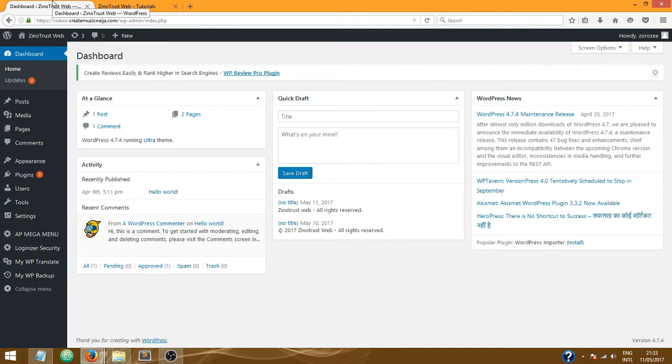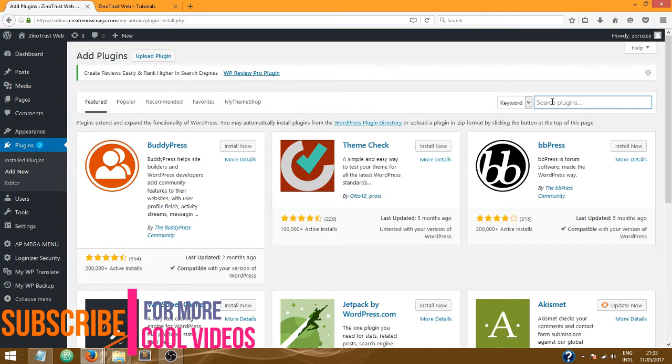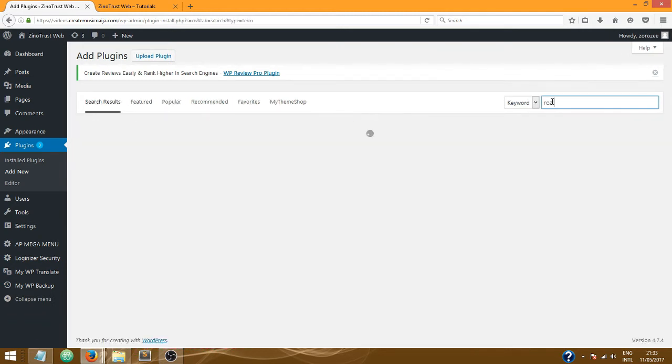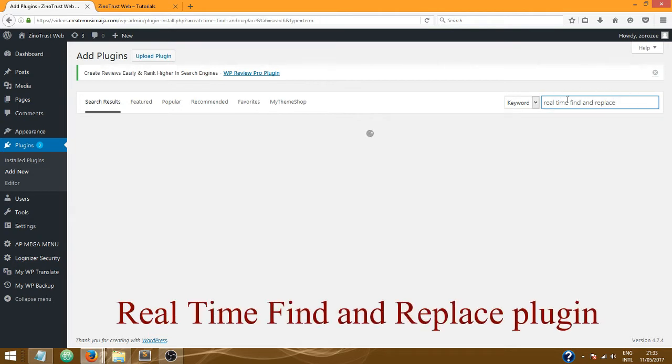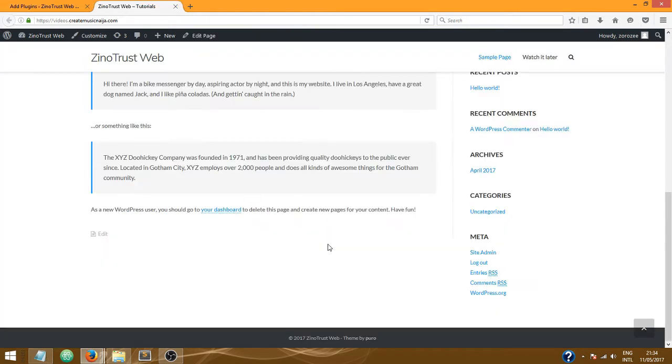Now head over to your dashboard and hover over plugins and click on add new. Great. Now the name of the plugin we're going to use for this is called Real-Time Find and Replace. You should type that in your search box. Great, so this is the very first plugin that comes up. If it's not the first that comes up from your search, no problem, just look for it. Real-Time Find and Replace, that's the name. Now what you need to do is to install and activate this plugin. Alright, so now let's head over to our website.